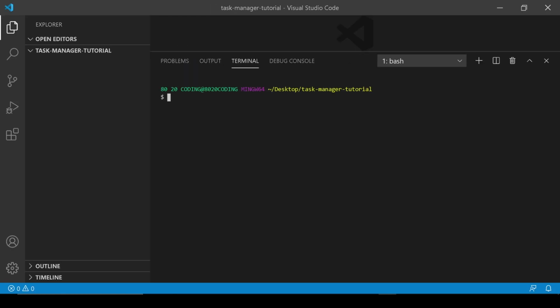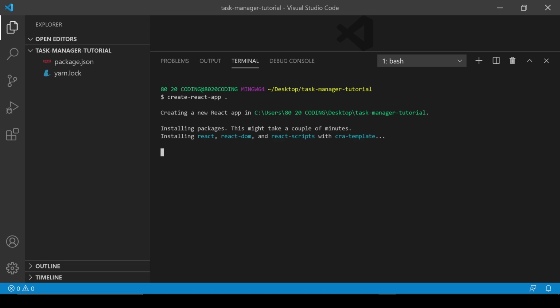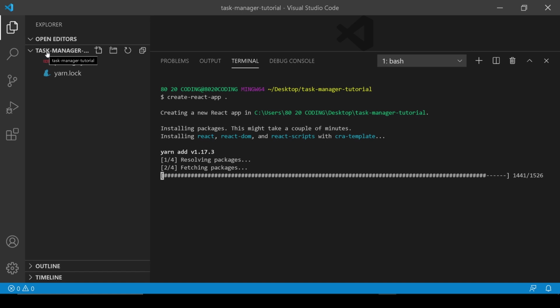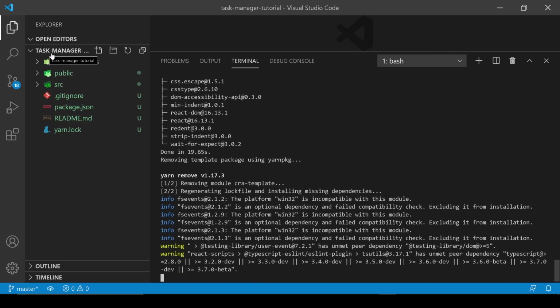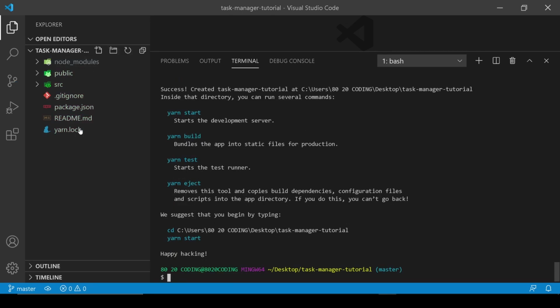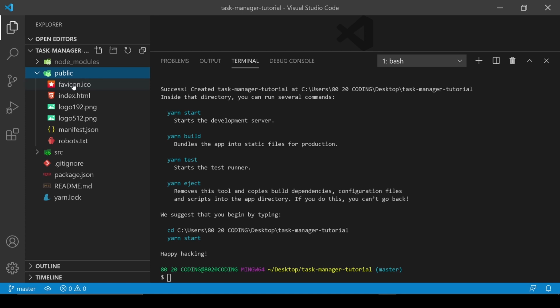Okay, we're gonna use the create React app boilerplate. Create React app, space and dot, press enter. So that's gonna create it inside this folder. All right, so it's ready. Let's clean a little bit.